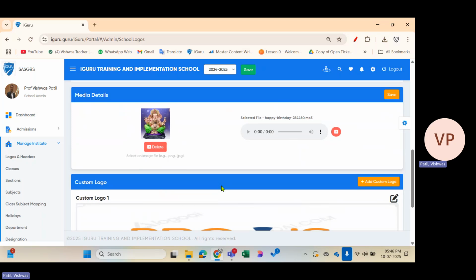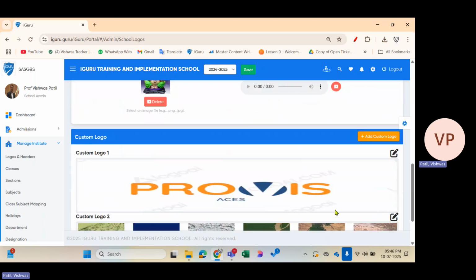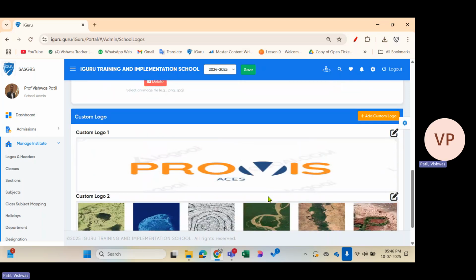And at the bottom, we have custom logo. Now, what is a custom logo? For example, you have a bona fide certificate in which you want logo A, and you have a school leaving certificate in which you want a logo B. So you can upload different types of logos or headers, and based on your requirement, you can change the logo while generating the certificate. So this is a place where you can add the custom logo. Let's move to the next option.